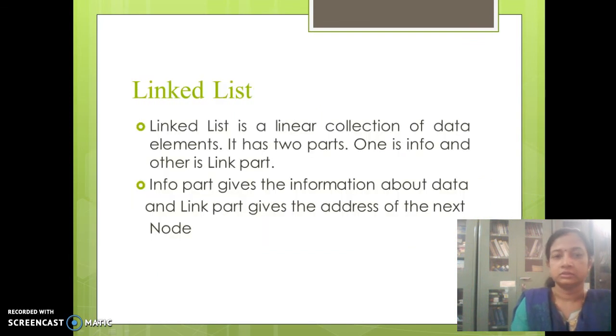Okay. What is a linked list? A linked list is a linear collection of data elements. It has 2 parts: one is the info part and the other is the link part, and collectively it is called a node. The information part gives the information about data. Data may be in the form of integer, character or string. And the link part gives the address of the next node.